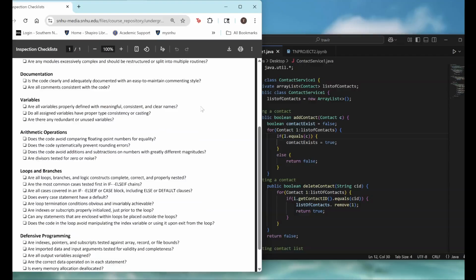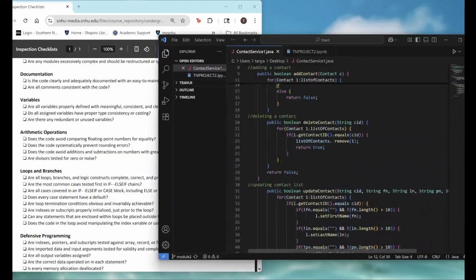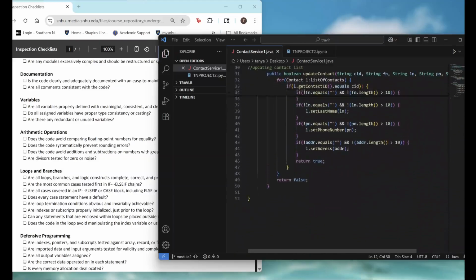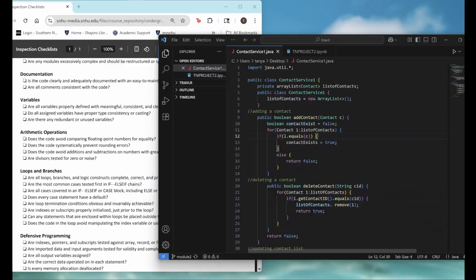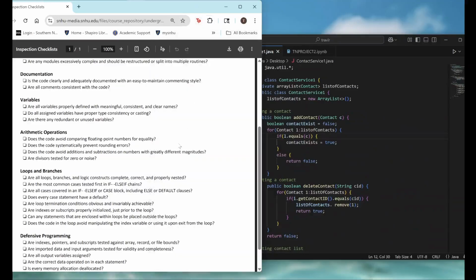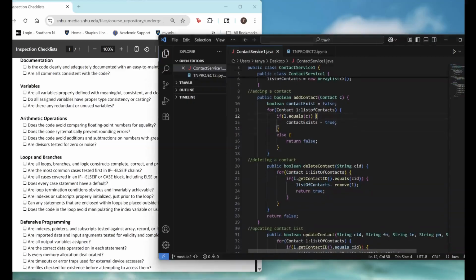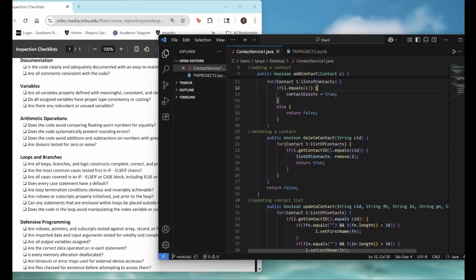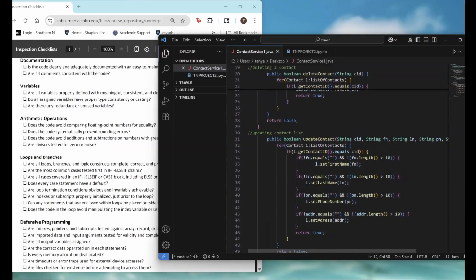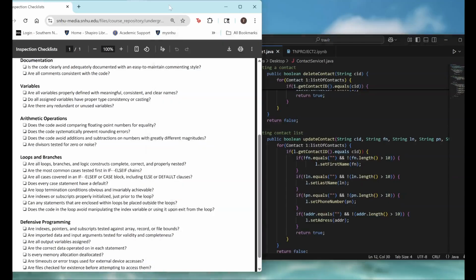Are there any modules excessively complex that should be restructured or split into multiple routines? I don't see anything in this code that would need that. So I think we are okay there. Is the code clearly and adequately documented with an easy to maintain commenting system? Absolutely. This has a lot of basic straightforward comments: adding a contact, deleting a contact, updating the contact list. It's completely straightforward. So yes.